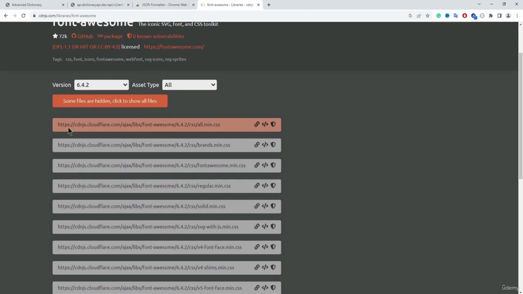All right. So you just need to copy this first link and paste it inside the head section of your index.html, or whatever name you have given your file. These are the things you need to set up before following the next lecture. From the next lecture onwards, we are going to start with the HTML part of the project.